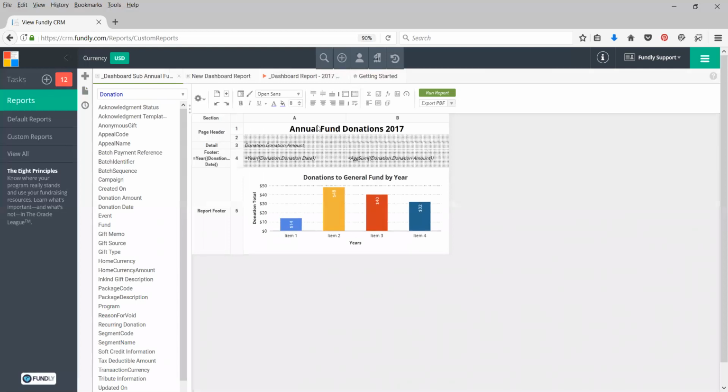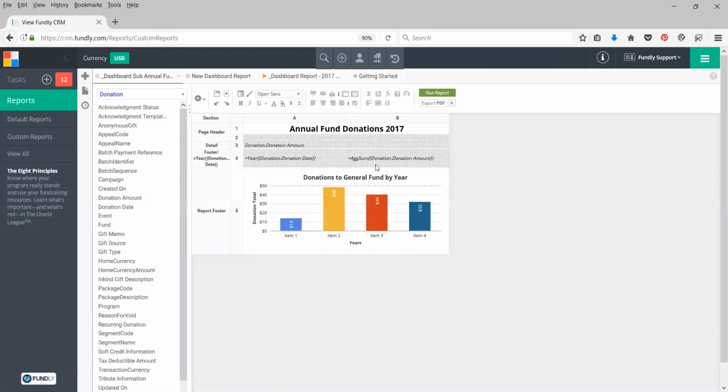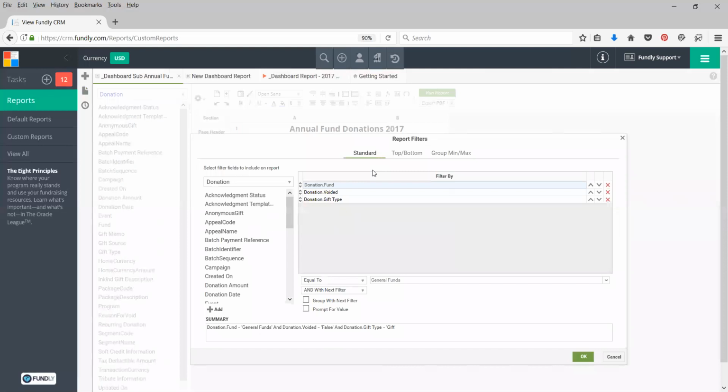So here's my advanced report. It is a very simple report. The only category I have in here is my donation table. That's the only thing I needed, because I just want donation amount and donation date, basically. On my filters, I'm filtering so that I'm only pulling donations to my general fund, which is what my entire dashboard is about, only my general or unrestricted donations. So everything to my general fund.